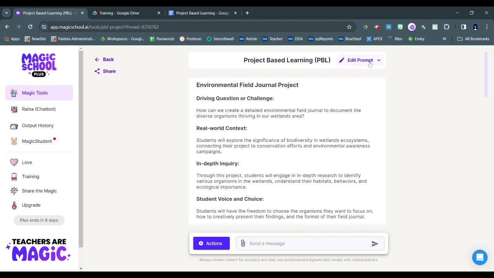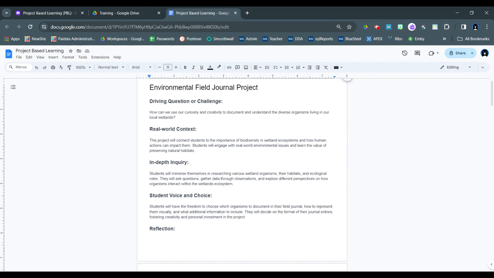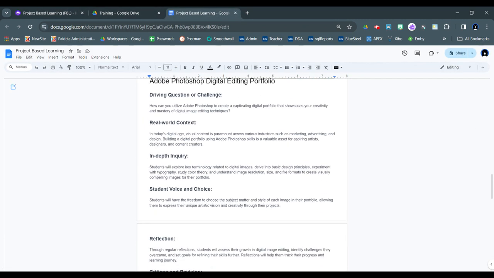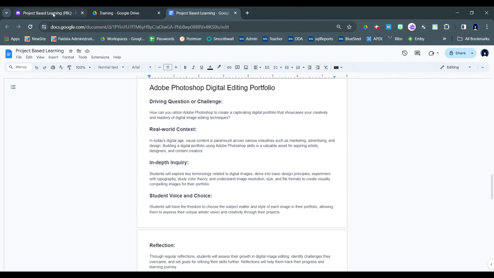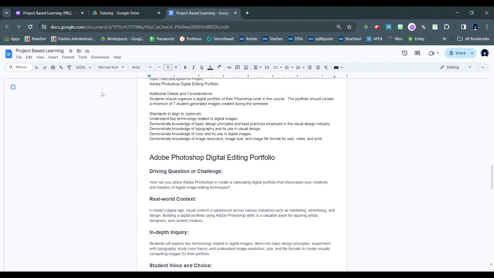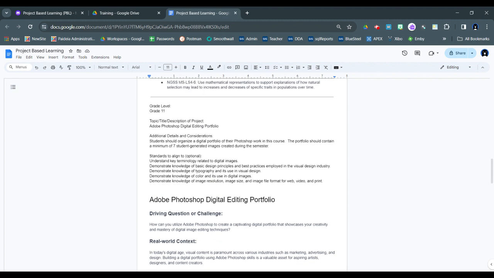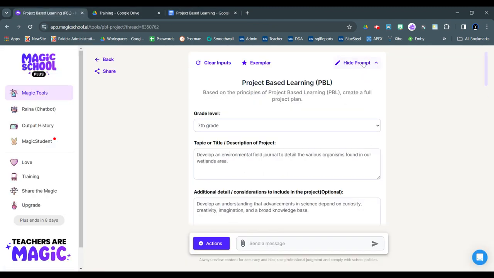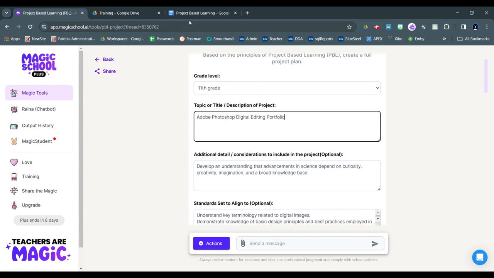But let me give you one more example that I completely worked up for an 11th grade one for an art class. So I was thinking about Jason and Amanda up here in the computer lab who have Adobe classes, and Photoshop is one of the tools we use. So I thought, okay, what could we have 11th graders do with a digital portfolio of their work? So I'm going to go back up here and say edit prompt. I'm going to change it to 11th grade. My topic now is Adobe Photoshop Digital Editing Portfolio.